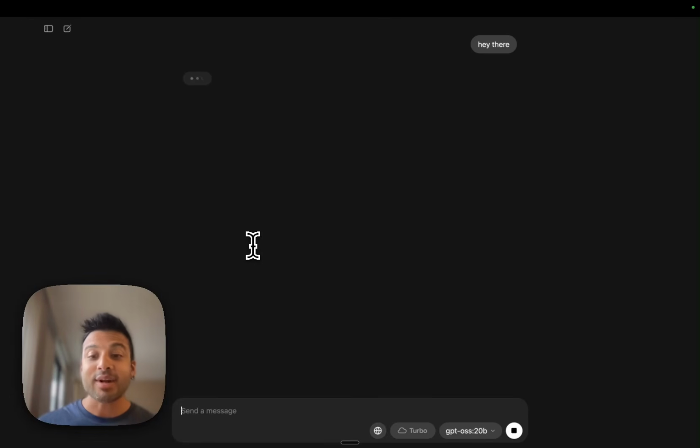So I don't have a good enough computer apparently. I am on the 2021 M1 Pro, which I assumed would be good enough to run a 20 billion parameter model, but turns out it's not.